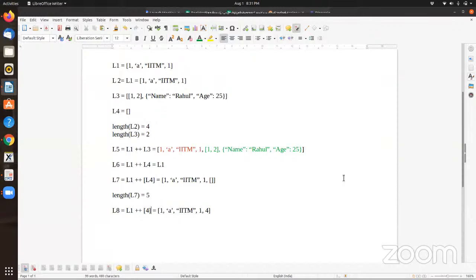So you have to first make 4, an integer, into a list. Then you can append. This is only valid for appending list to list, not list to element. If you want to add any element to this list, you have to first make it a list using the square brackets. Any doubt?